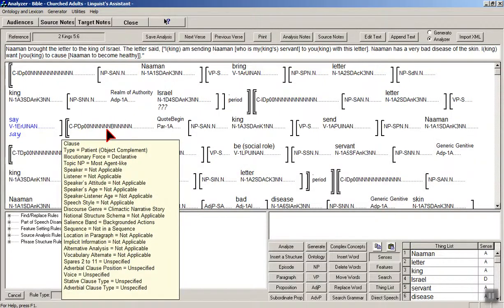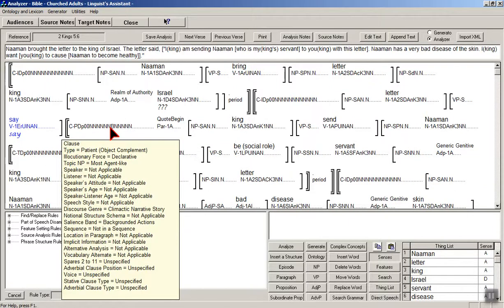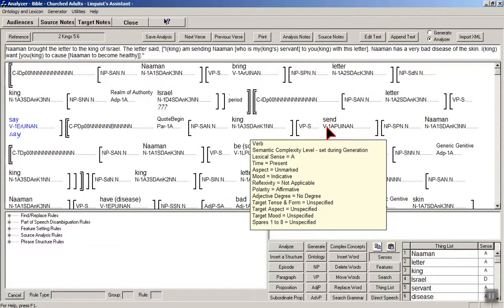That went into this backgrounded action. If you look over the clause, you see that B? There are a bunch of letters and there's a B. And if you look down, 1, 2, 3, 4, 5, 6, 7, 8, 9, 10, 11, 12. The 12th feature says salient span backgrounded action. So that's what happened to the I am sending. It got marked as a backgrounded action, saying that it's something that's going on at the same time.